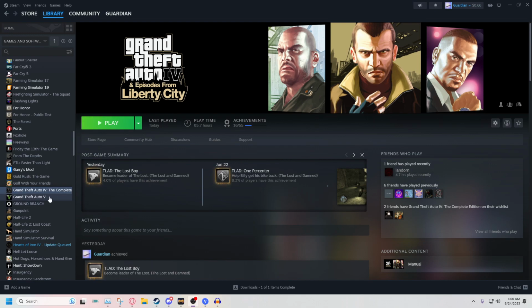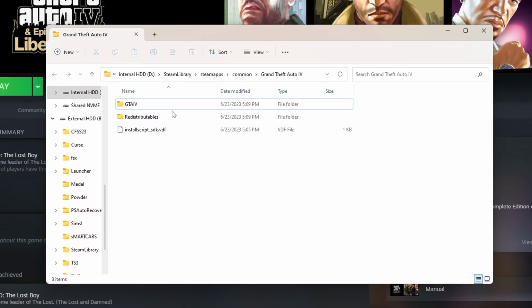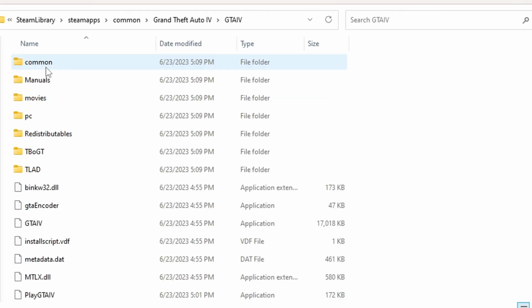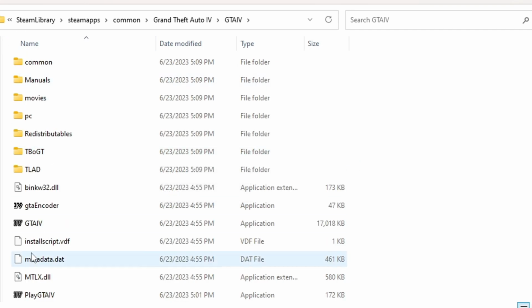So I have a fresh copy of Grand Theft Auto 4. If I go to browse local files, you can see just the average stuff. Go to GTA 4. This is what yours should look like. If it doesn't look like this, something's wrong. Re-verify it. Something is not right. But you should have, for the most part, all of this.